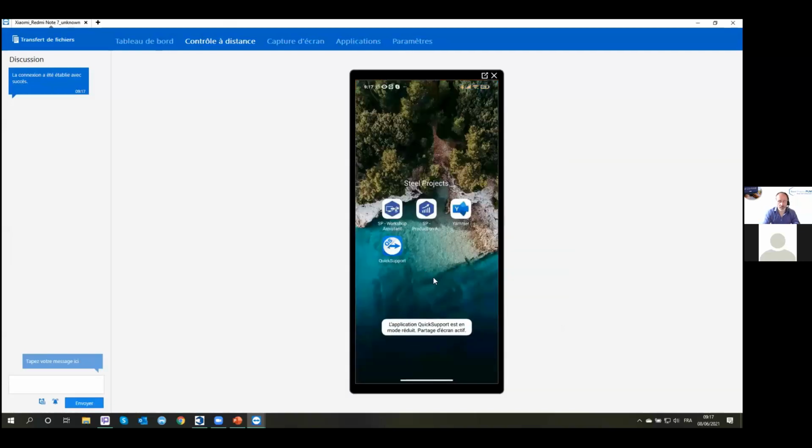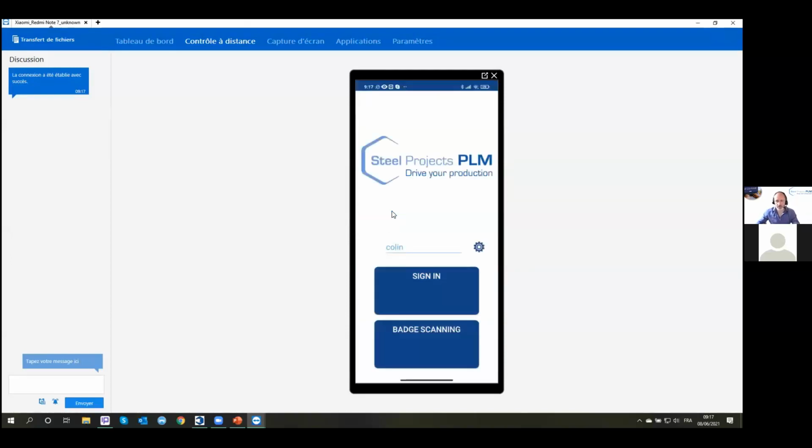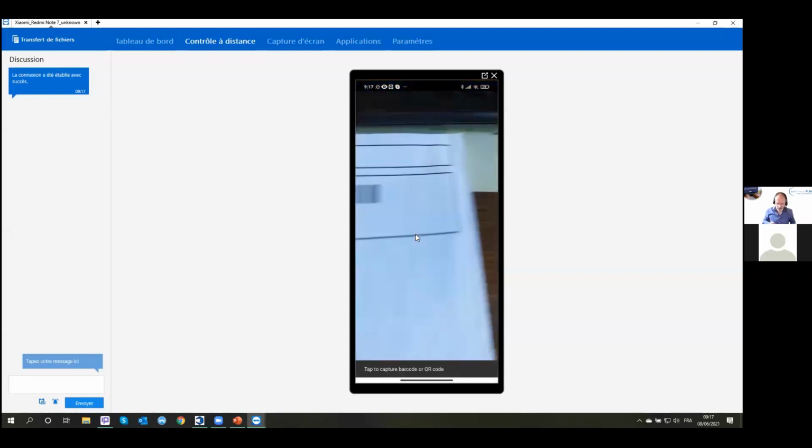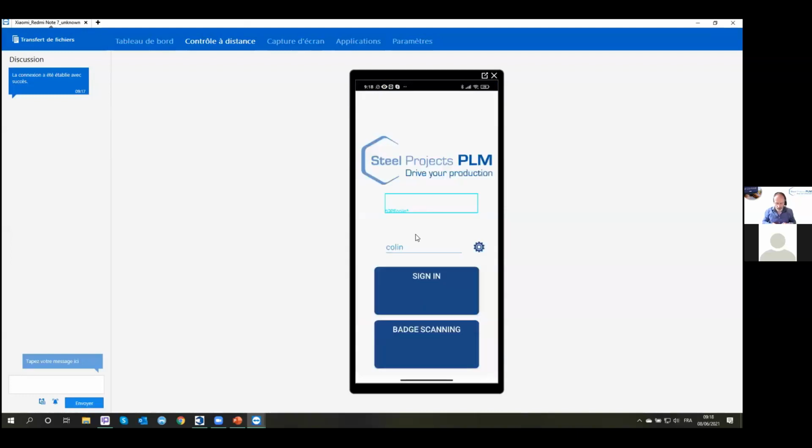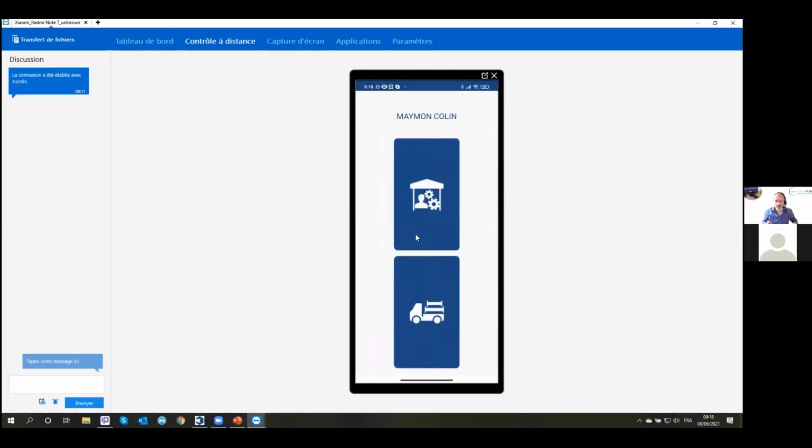Okay, here we are. So here I've got my Steel Project Workshop Assistant. I will click on it. I can sign in with my name, or I can badge, I can scan a barcode corresponding to my name. So I'm Colin here, and I can enter by scanning my barcode. Here we've got our Workshop Assistant mobile application.